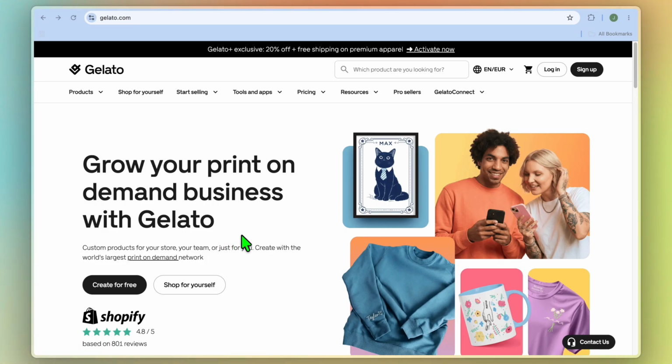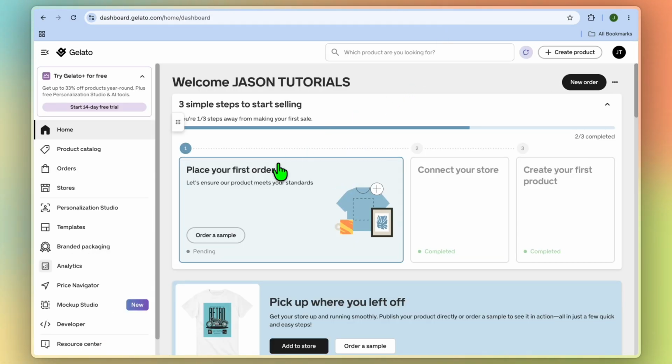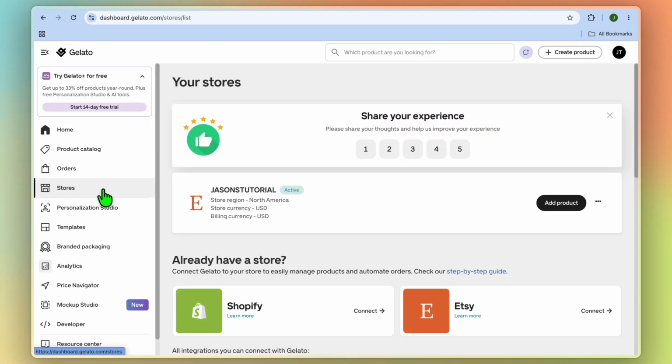So once you have created your Gelato account, you'll be redirected to your dashboard. Once on your dashboard, I want you to pay attention to the left-hand menu option. And you're just going to tap right where you see stores. And you're going to connect your store.